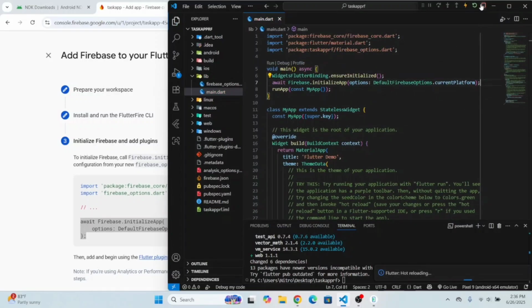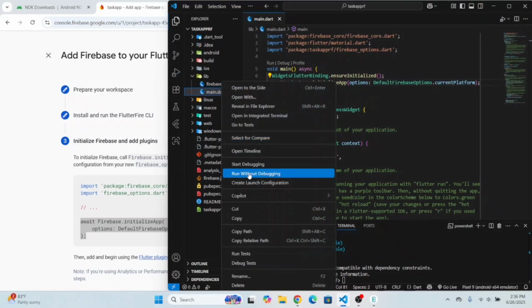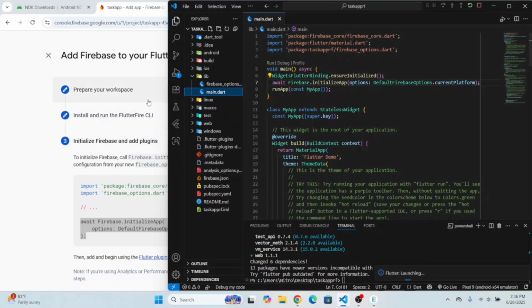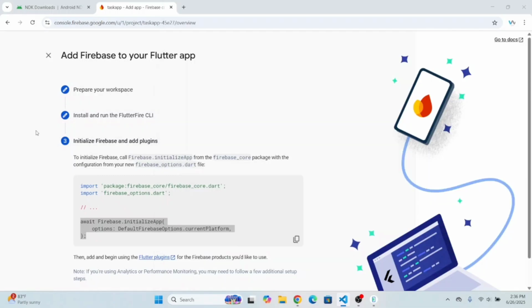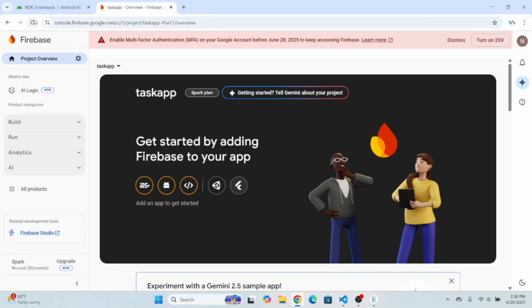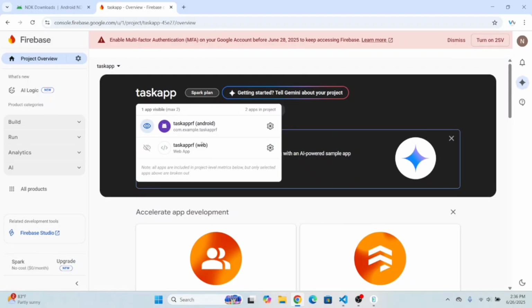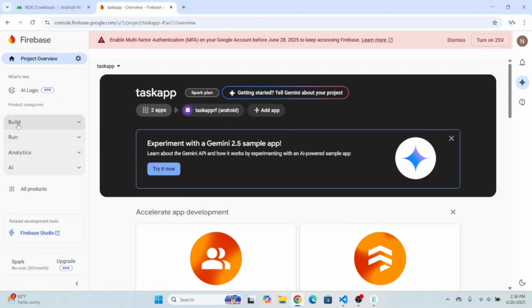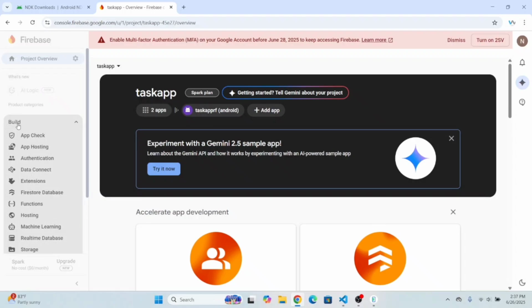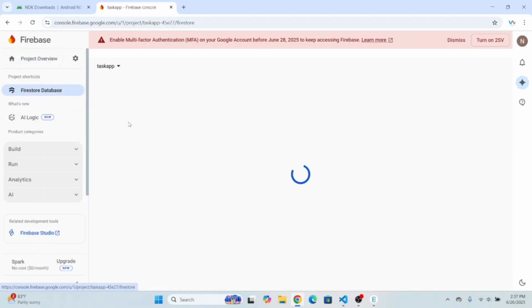Now let's stop the app and run the app. Now you can close this and let's reload the app. Reload this Firebase console. As you can see, two apps have been added to our Firebase console. Now click on build and this Firestore database.